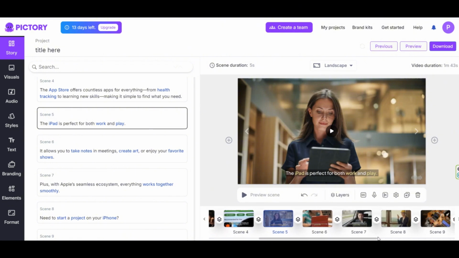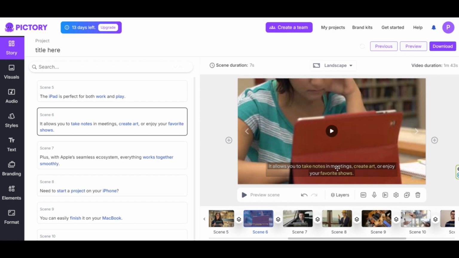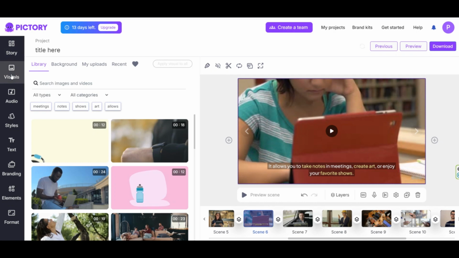Let's start with these slides in the right section of the screen. Each slide is based on one sentence from your script. You can watch all these slides, and then if you don't like one of them, you can change it. To change one scene, click on that slide, then click on Visual section in the menu.